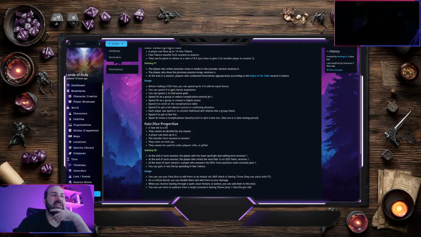Then we have the fate dice, which are d4s. Fate dice are d4s, not d6s. They cannot be re-rolled, so no matter what, once you roll them, they are what they roll. You can have up to 2 of them. They transfer from session to session. They reset when you get a level up, and they cannot be used for other players or gifted.